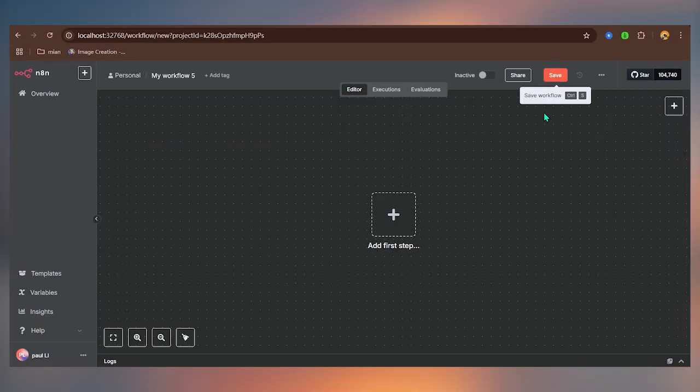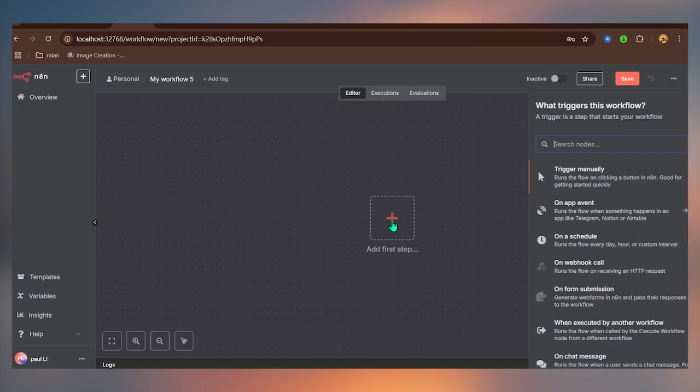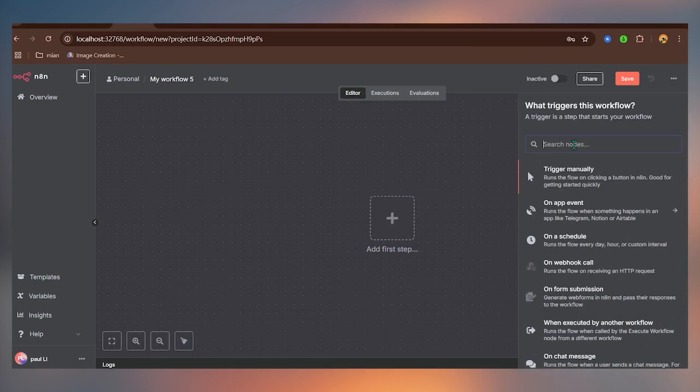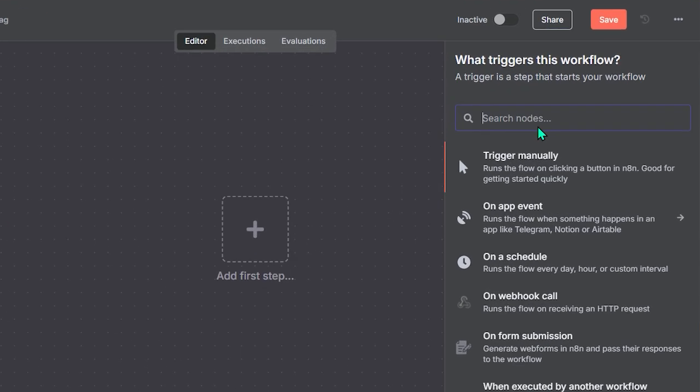In the middle of the screen is a big Add first step. This is how you start adding nodes to your workflow. To begin any workflow, you need to choose a trigger. This is what tells n8n when to start running the automation. Here are the most common trigger types.